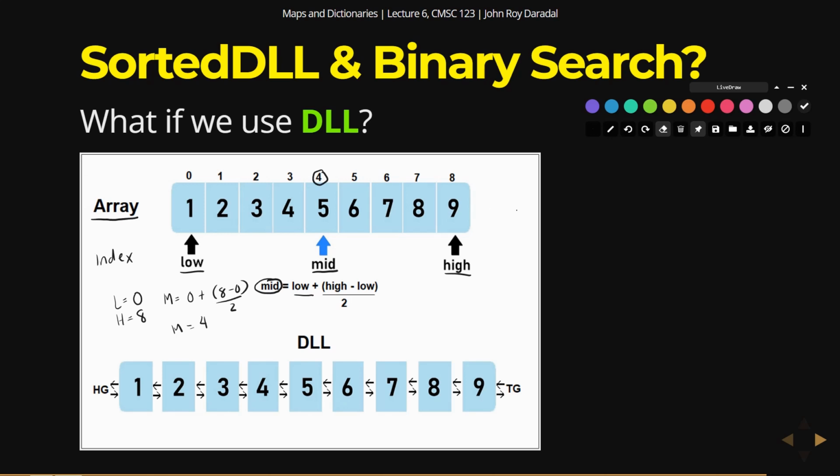So that's why the mid index is at 4. Now, for example, what if we are searching for 2, right? And we found that 5 here is greater than 2. So what would happen is this would become the new high, right? So what would be our new mid? If our low is index 0, our high is index 4, then this would be 0 plus (4 minus 0) over 2. So our new mid would be index 2, which is right here.